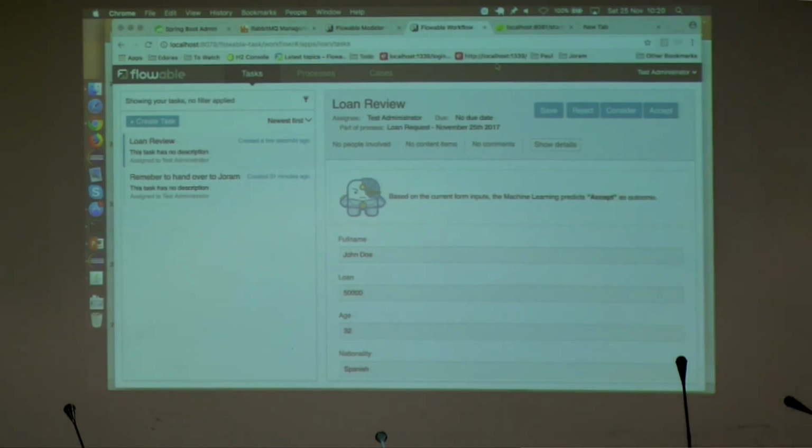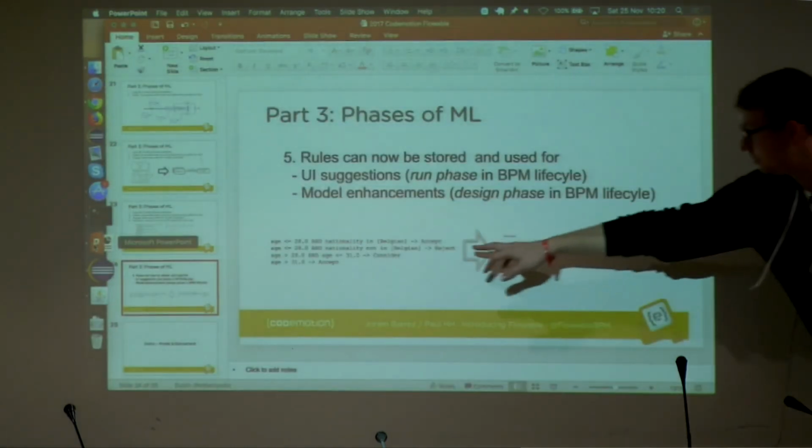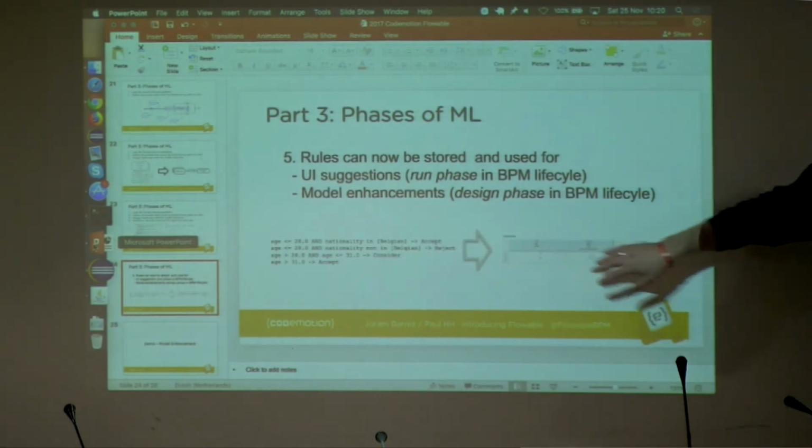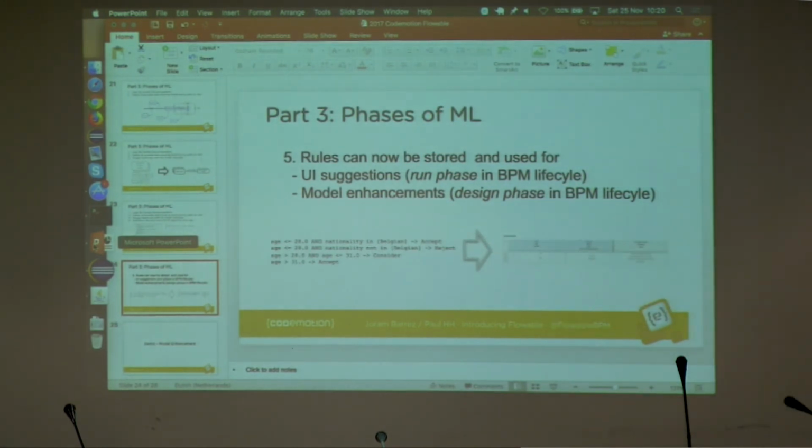We're enhancing the UI, right? The second use case was enhancing our model. As we showed on the slide, we have these rules that we just used to enhance the UI. We can also use these rules now to automatically generate a better model. Now, in reality, you're going to have to present this to your business user. You're going to say, okay, this is what the machine thinks. This is how you should change it.